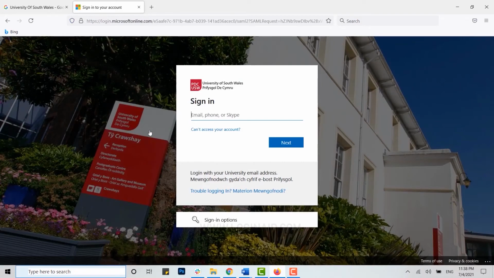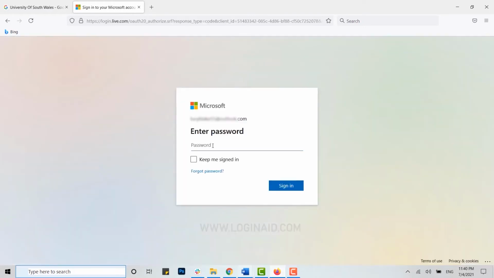Now to get logged in, you need to provide the sign-in details. That means you provide your email address, your phone number or the Skype address. Type in the email address in here. Then click on next. Now here you provide the password for the account. Once you're done typing the password, you can click on sign in, and with this you will be logged in into the university.